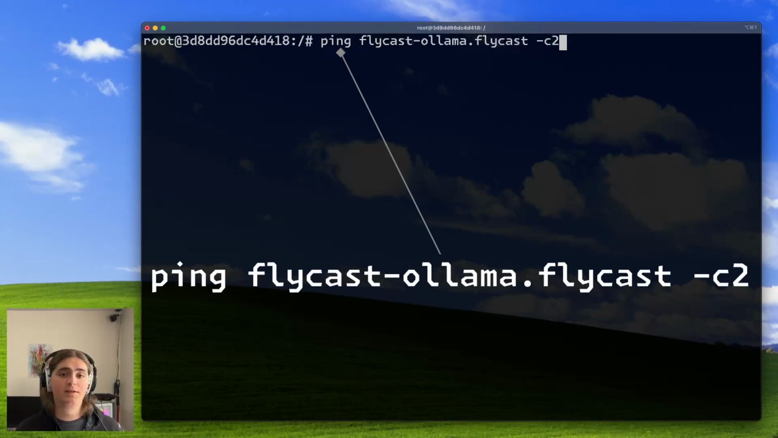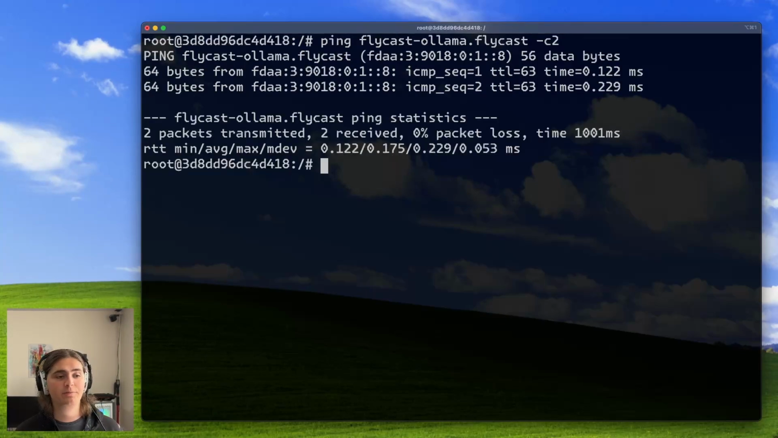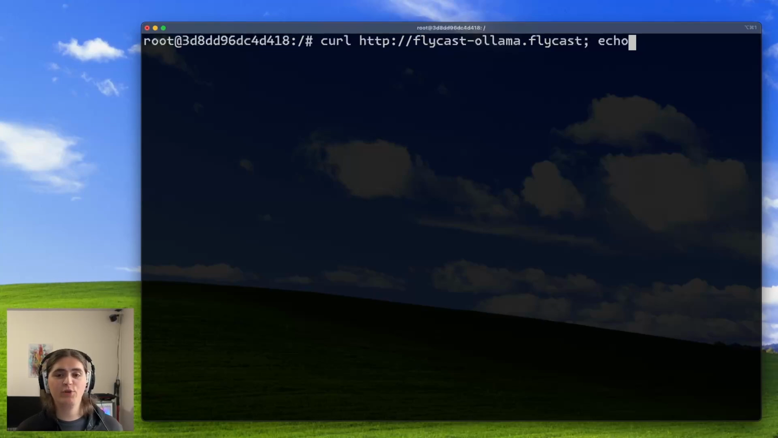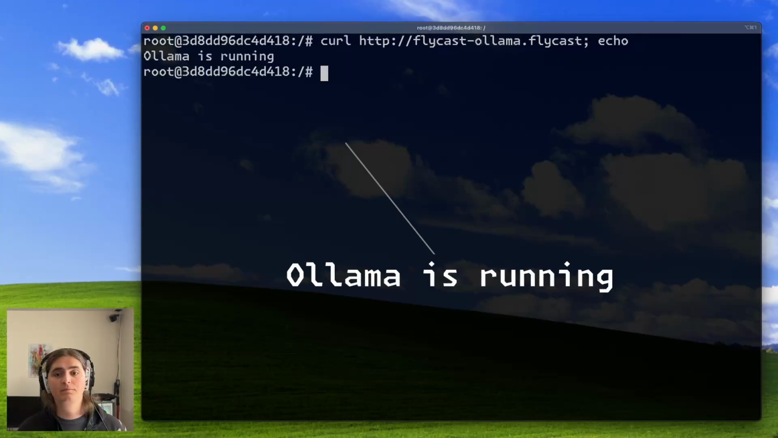I'm going to run the command ping flycast-ollama.flycast -c2, so it pings it twice and then returns a summary. Awesome. We've proved that we have basic IP connectivity, but now let's see what happens if we try to connect with curl. Right here I have the command curl http://flycast-ollama.flycast, and at the end I put a little echo statement so it's a bit easier to read. And we see Ollama is running.